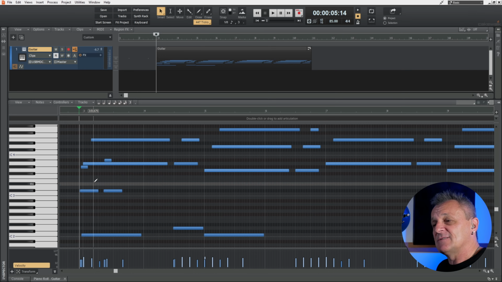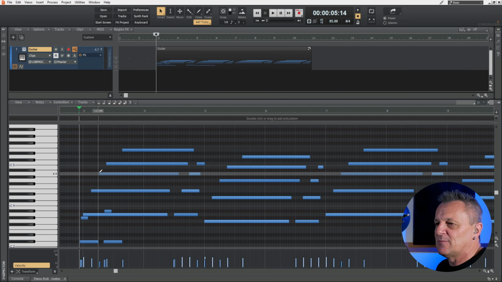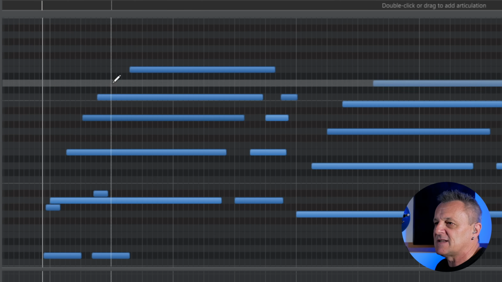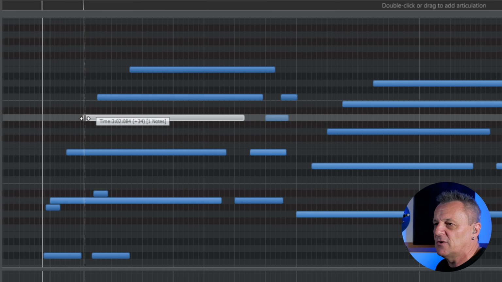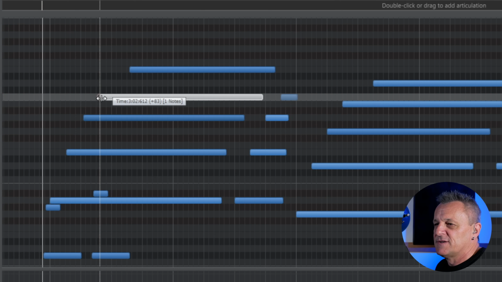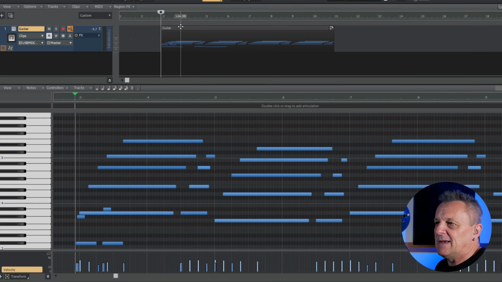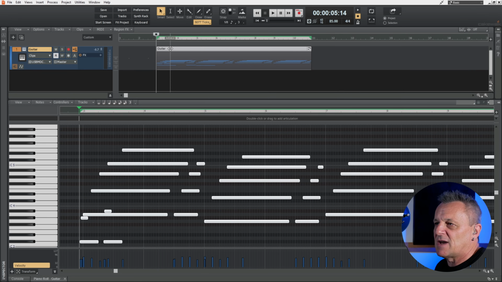Another problem we have is when we come to quantizing. Let's say some of these notes here, I'll just make sure my snap's off, are a little bit off the grid here, and I want to quantize them. So I click up here, so I'm looking at my main track view. I select everything, and I press Q on the keyboard to quantize.